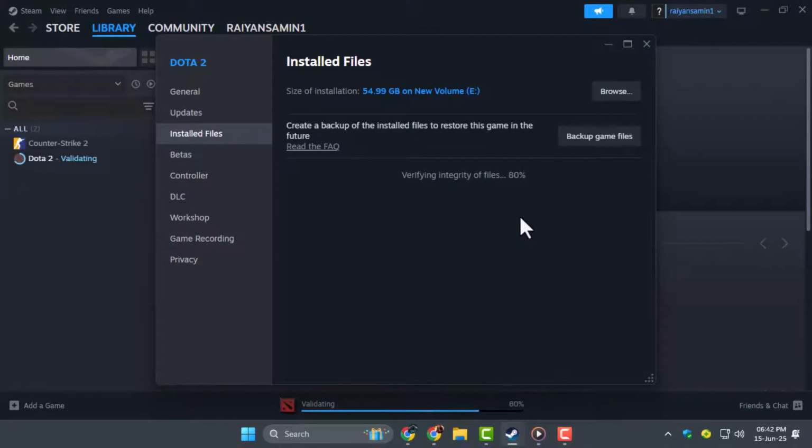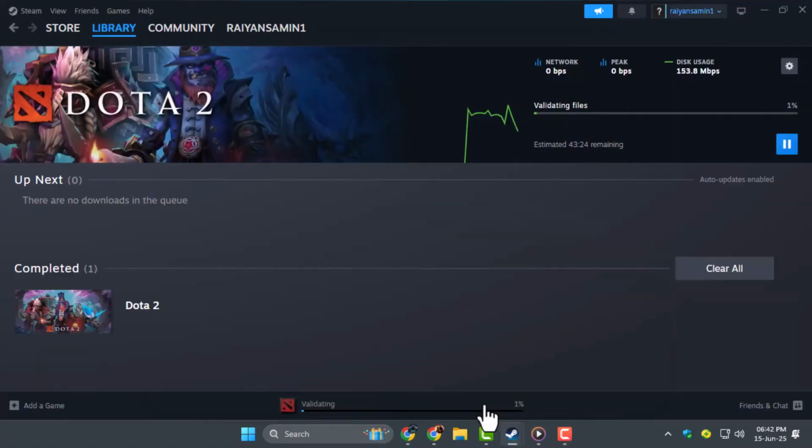Step 4. Wait for the verification to reach 100%. This process checks your game for any corrupted or missing files and fixes them automatically, which often resolves connection-related errors.